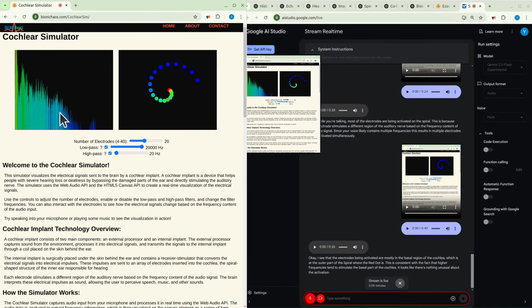Okay, so currently if we have 20 electrodes, would we expect all of them to be activated or just half of them? Can you explain in detail? And again, indicate if there's something potentially wrong with the simulation.